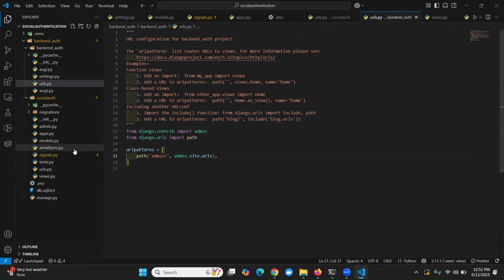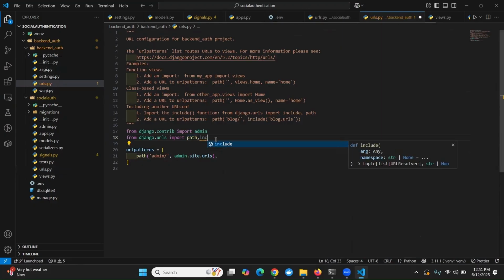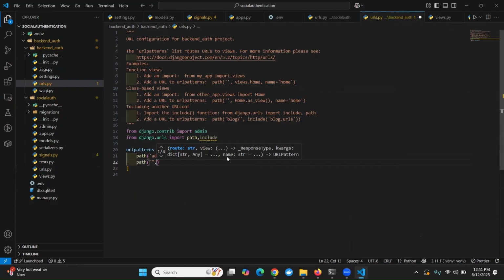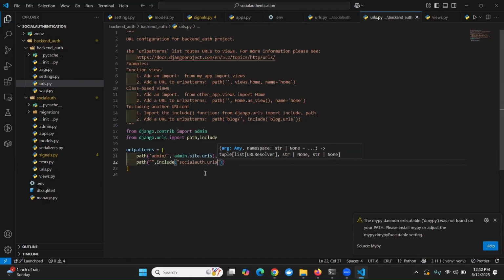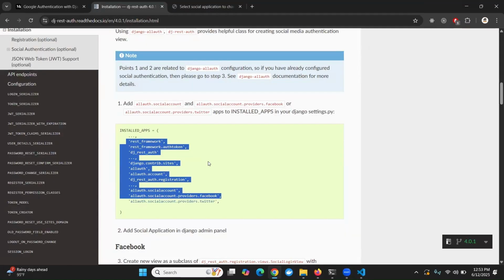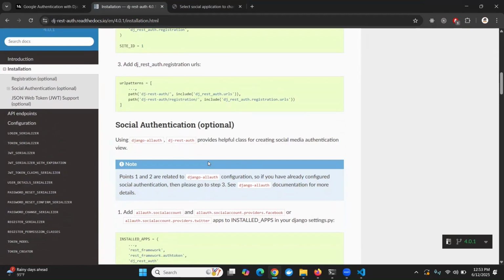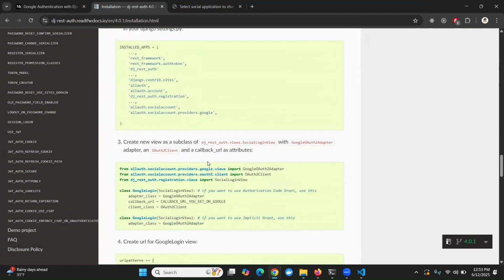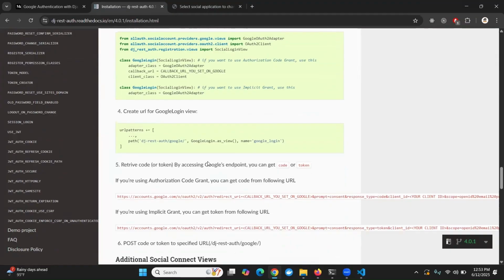Now let me include this urls.py file. Let me include the urls.py file of the social auth application. Let me import include and path, include social auth dot urls. Now let me test this application. As you can see, to test the social application, here is the URL. We display the Google login button.